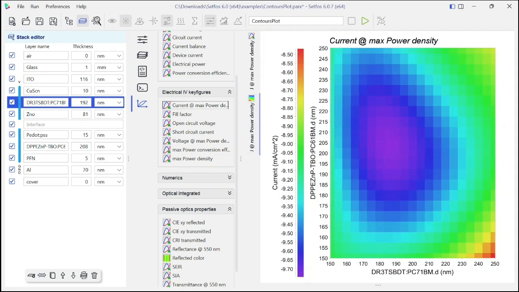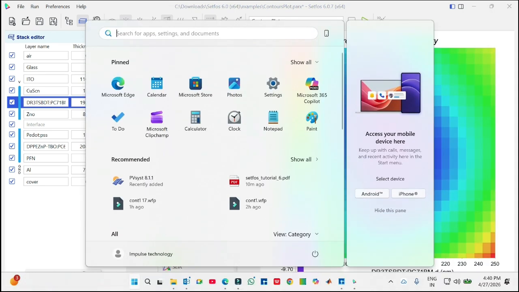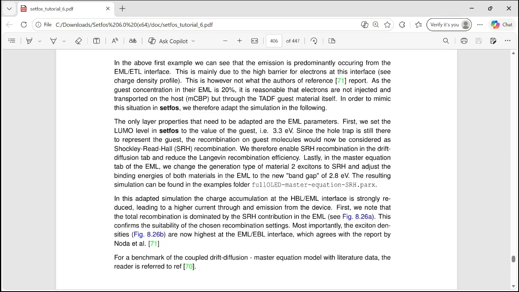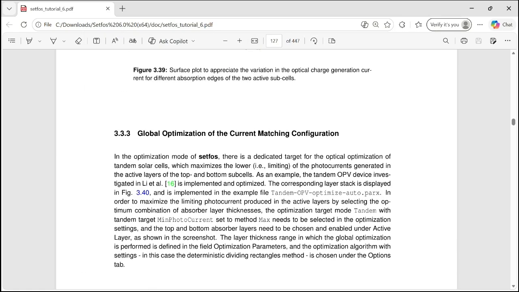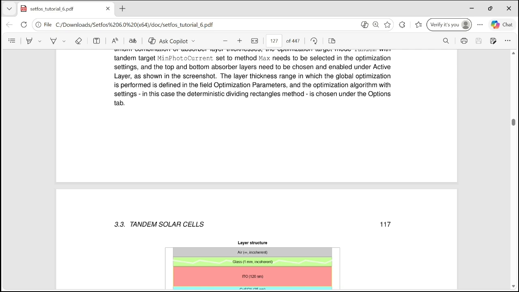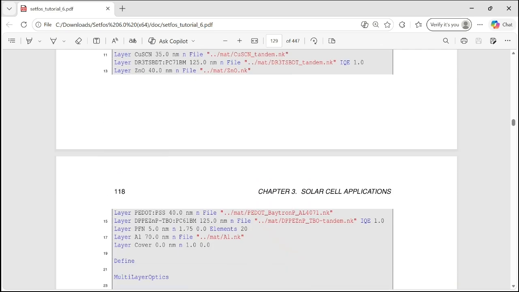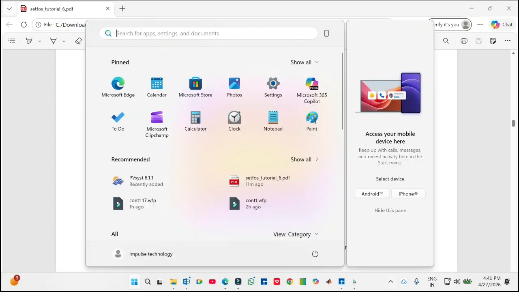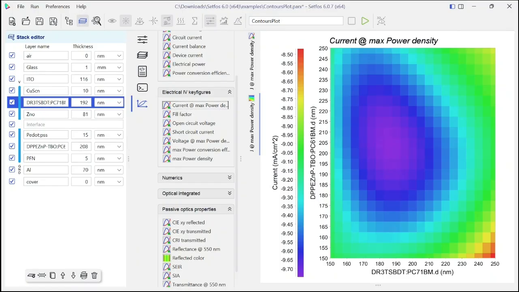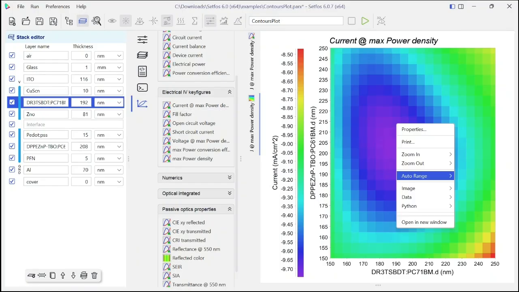If you move on to the tutorial part, you can see global optimization of the current configuration, and we follow this tutorial. In the bottom side you can see these contour plots we are going to plot here, because a number of users are asking how we can plot these figures. So we just follow these steps, and this is the same, but first you need to collect this data.